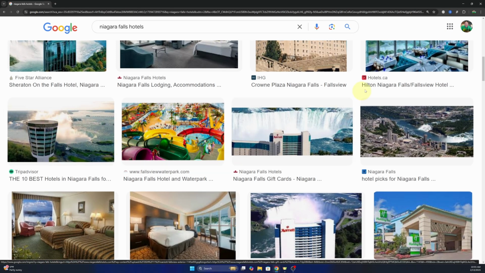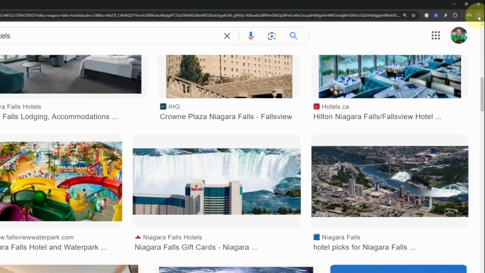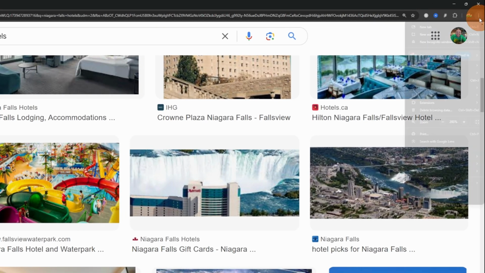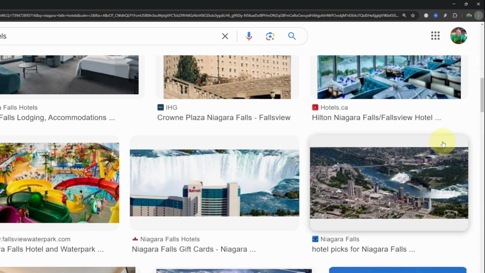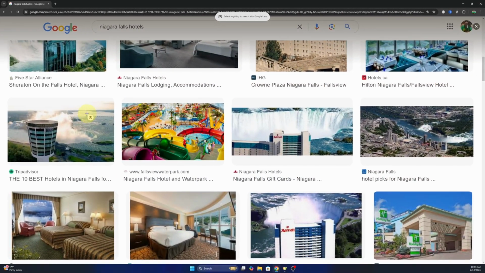If you head up to the very top right-hand corner in Google Chrome, and there's three little dots there, you can left click on it, and there's a menu that comes up and you'll see the option that says search with Google Lens. Go ahead and left click on that. And you can see my cursor turns into a little crosshair with a camera. And if we hold down our left mouse button and drag it out, we can actually select the image here, just like that. I'll let it go.